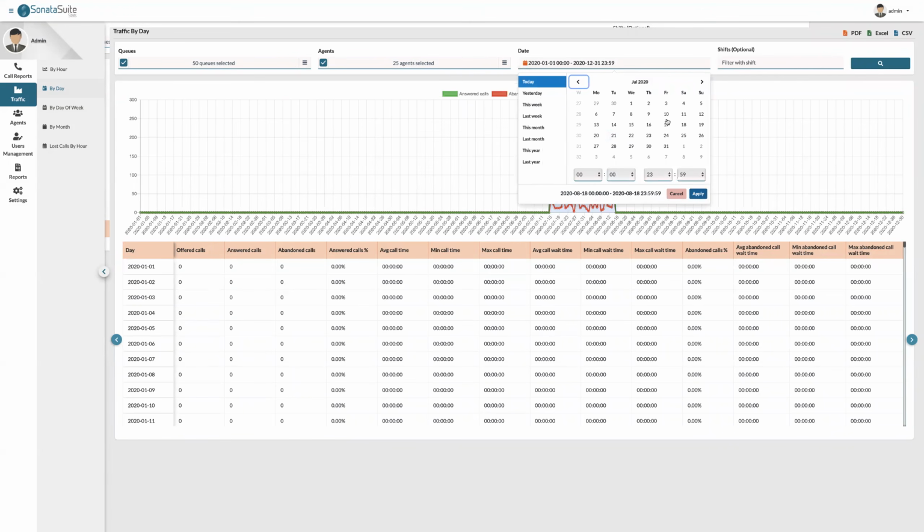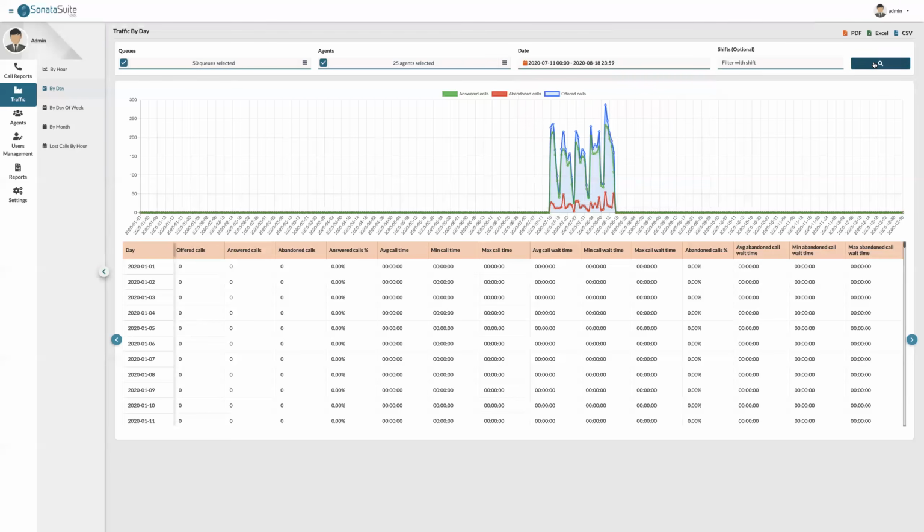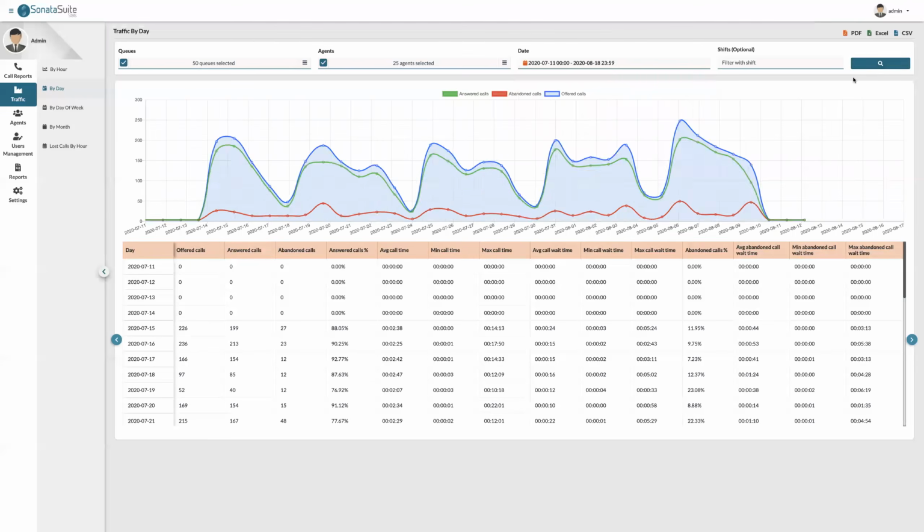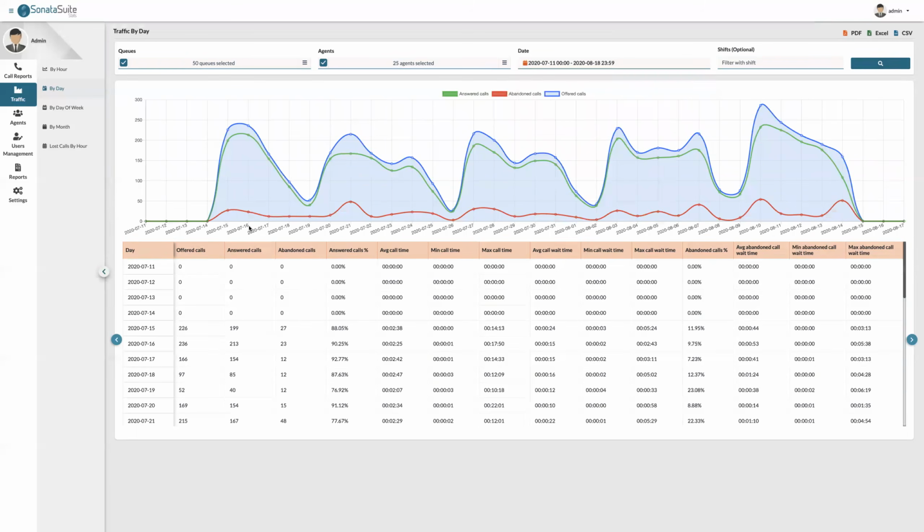So I can go ahead and select, let's say, from the 11th of July to August 18th. I could go ahead and click apply, and I will click on search. So now we can get a more zoomed in version of what we were looking at. And you can see here your different trends with regards to the different dates here. So you will see how many calls you received on specific days from your time selection here. So how many calls were offered, abandoned, or answered.